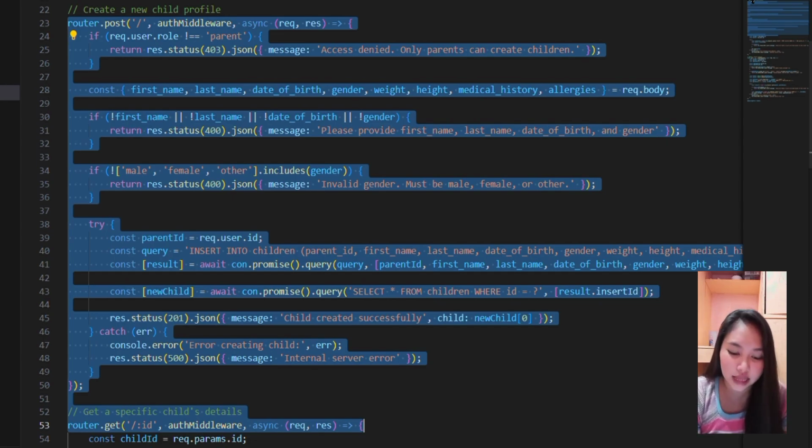Once validated, the child profile is saved in the database linked by the parent ID. So, to view a specific child, we also need to use router.get by ID. This route retrieves a specific child profile, but only if that child belongs to the logged-in parent. And it adds a query to check the parent ID, enforcing strict ownership of records.